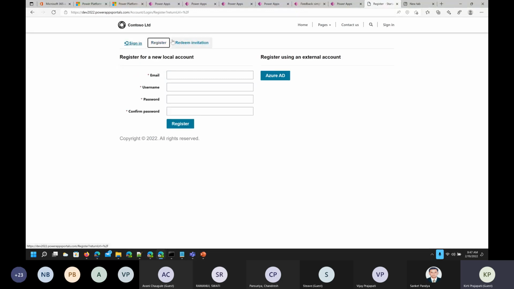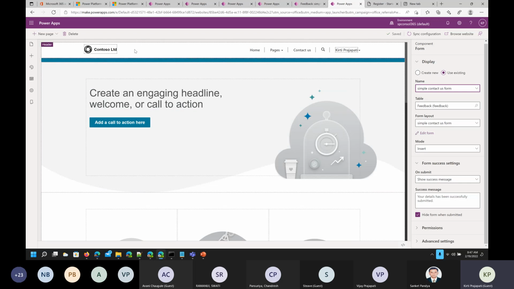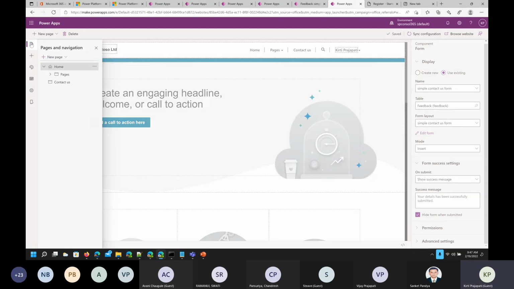And if you want to use Azure AD registered using an external account, then you can also use that option too. So this is how you can use different options available for accessing the Power Apps portal. And in terms of the customizations, once you are in the studio, you have the left navigation from where you can just update everything.